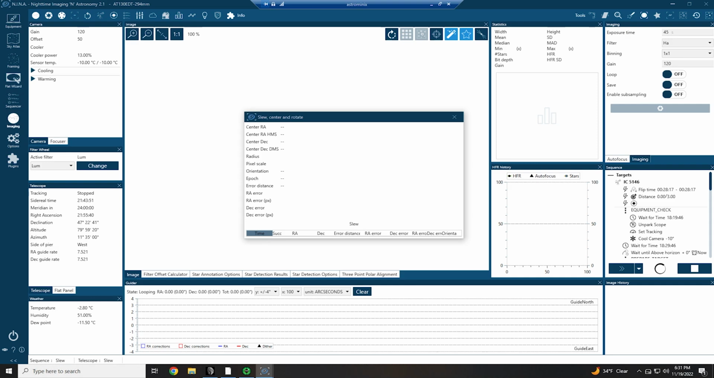Telescope is now slewing over to the coordinates that were determined from the framing assistant. Once we get the telescope over there, then it will take a 10-second exposure.